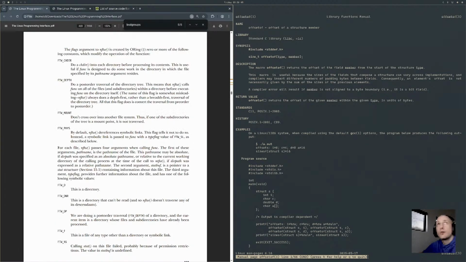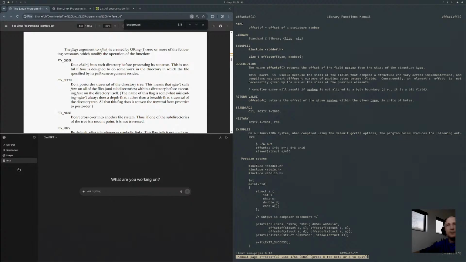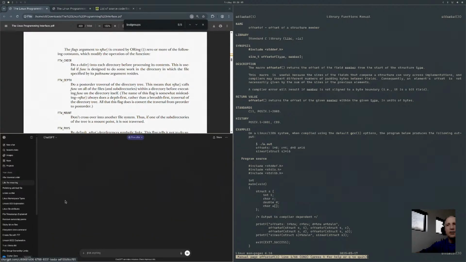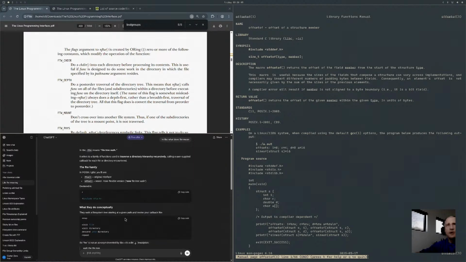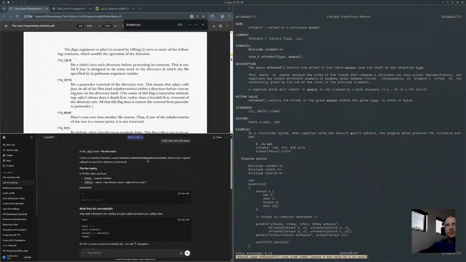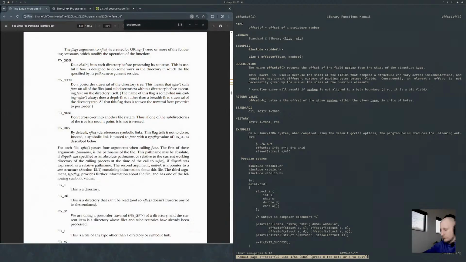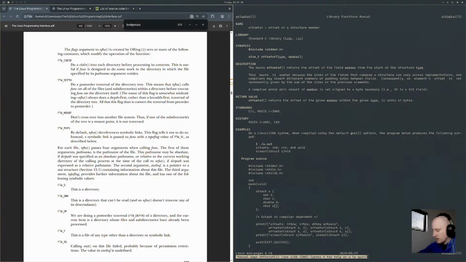The flags argument to NFTW. What is FTW again? Is it file traversal walk? Can't believe I forgot that already. File tree walk.